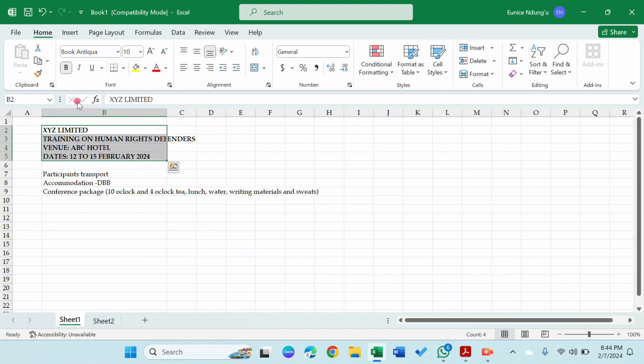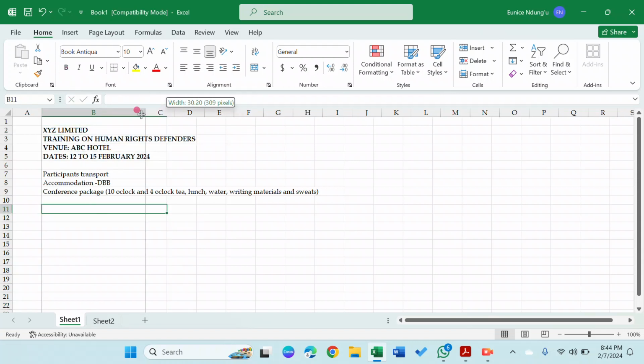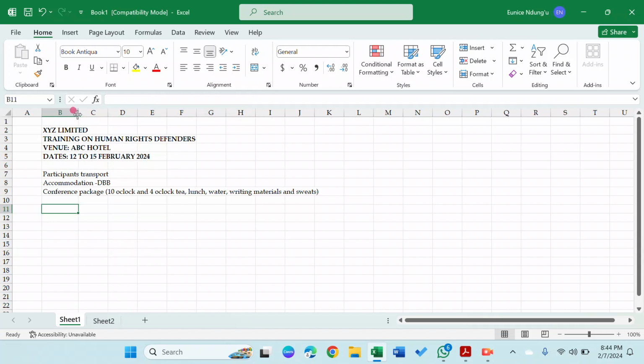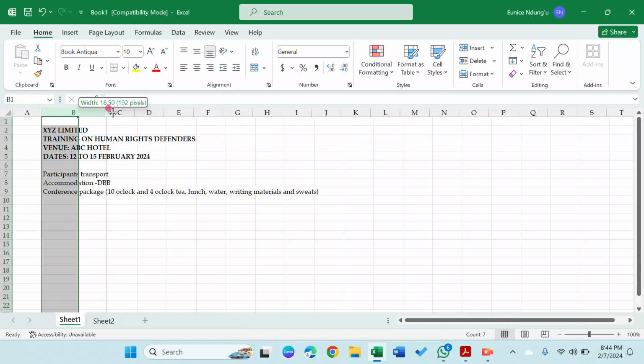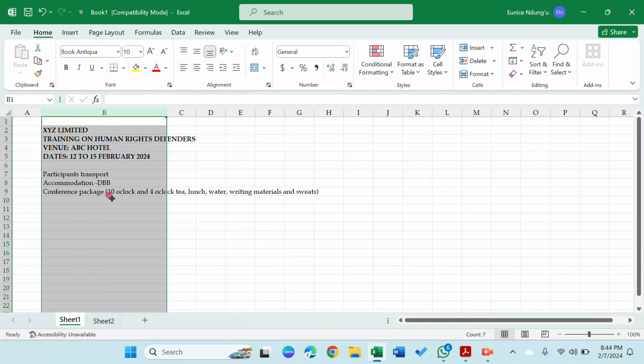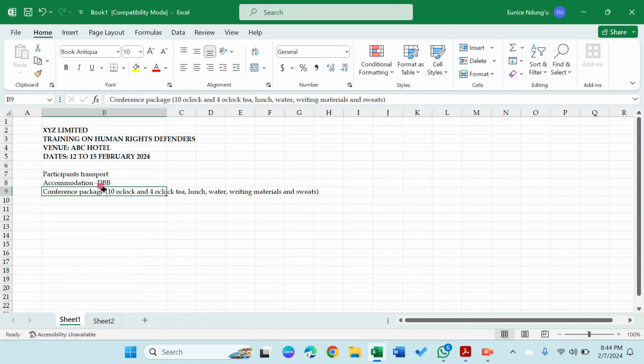For those of you who are still trying to familiarize yourself with Excel, from here you can see our column B was smaller and it was not fitting the writings that you've written here. So for you to expand it, you come above B, you will see a plus sign at the end of the line for B, and then you drag it to where you want it to be.